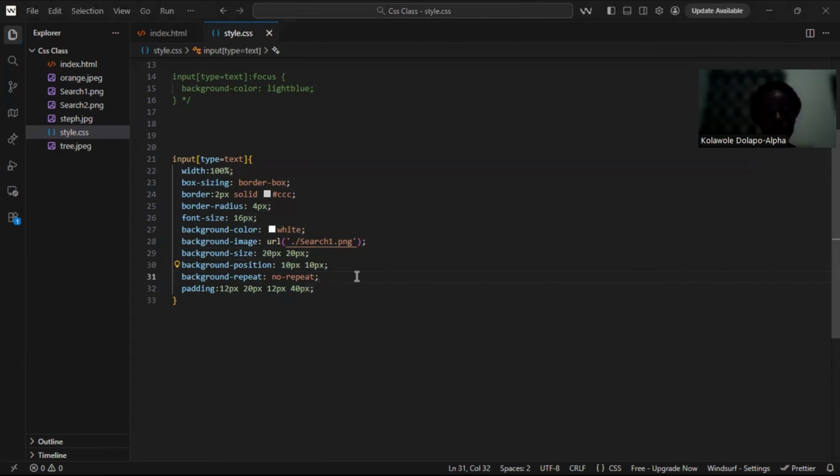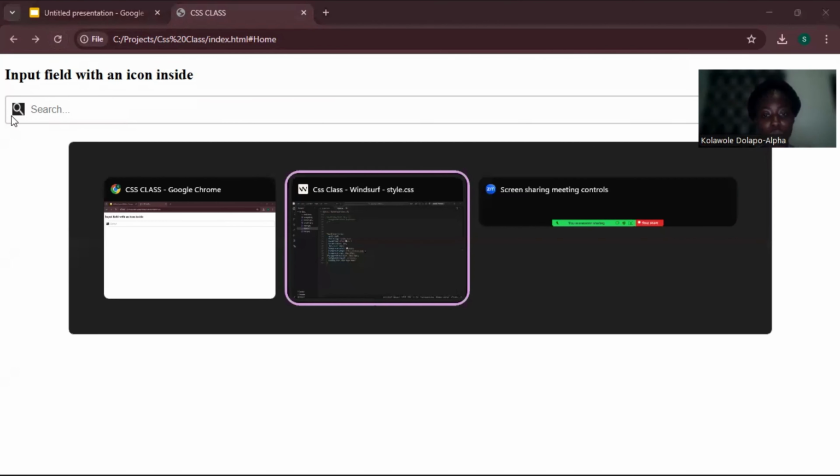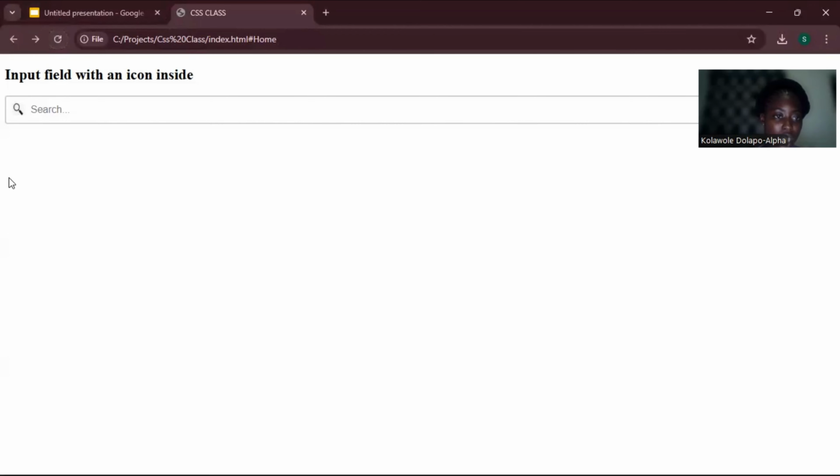Now let's check it out. This is quite small. Can you see the search icon? Okay, let me change it to search icon 2. Let's see the results. Now this is quite better. Now see the search icon. So that is that about that.